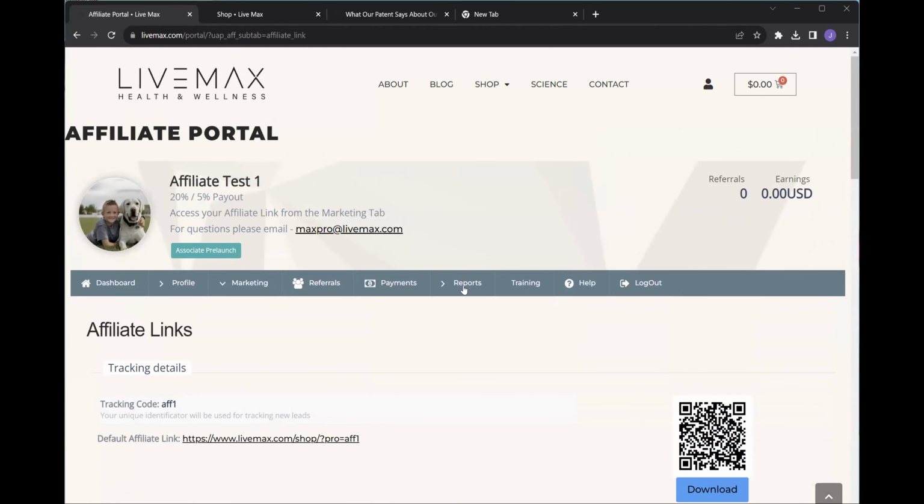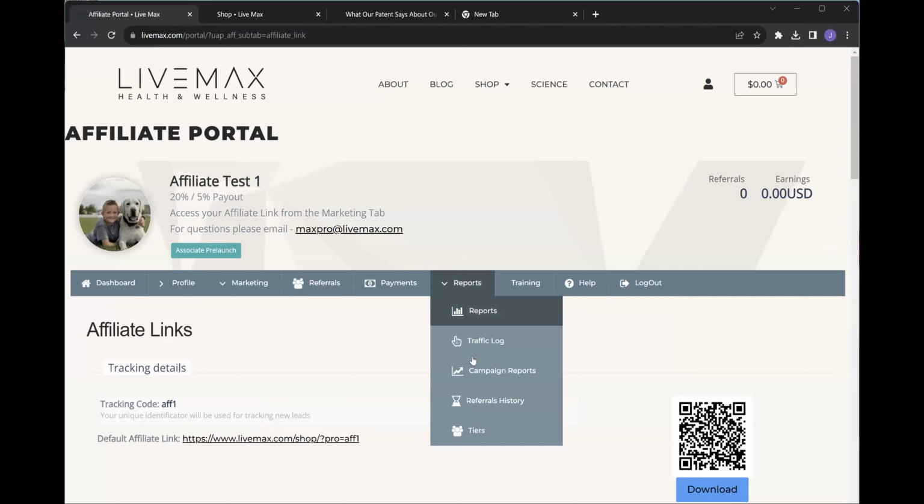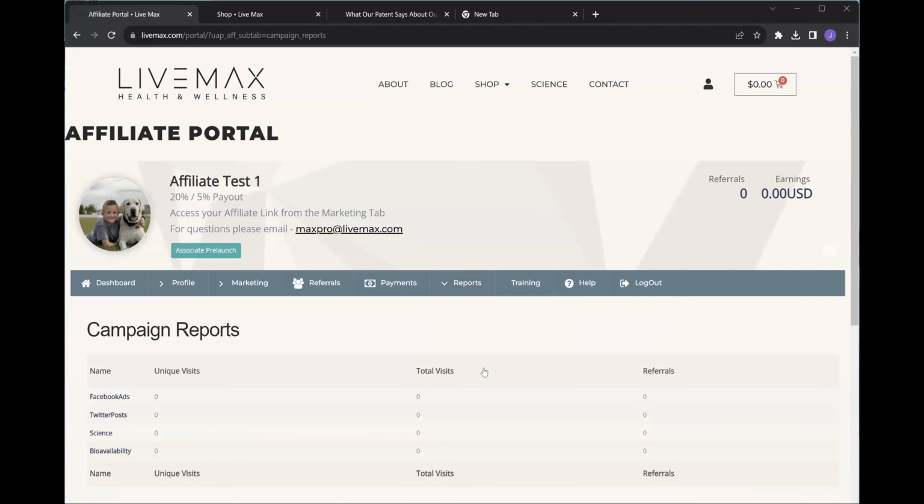So if we go to reporting, there's our campaigns reports tab. I know I'm bouncing around. We'll go through tab by tab. I'm just kind of trying to give the general rundown.